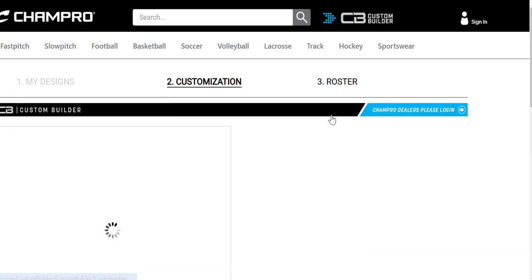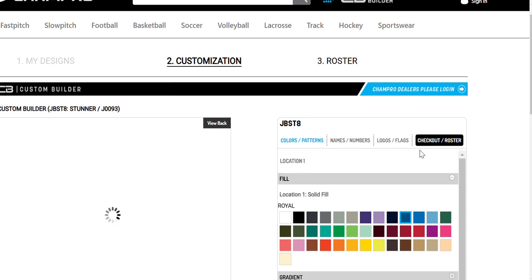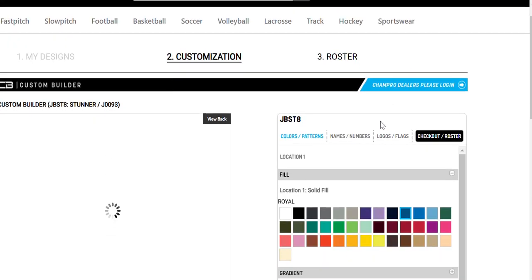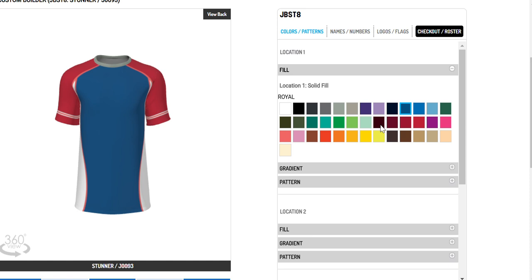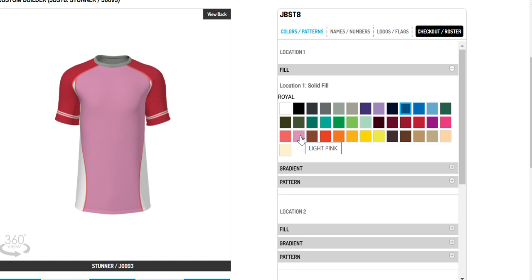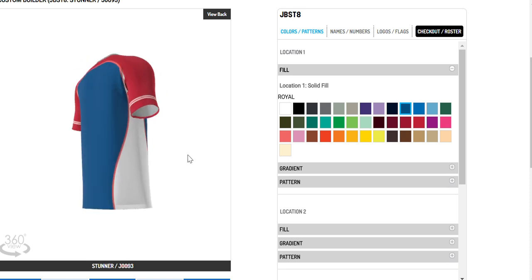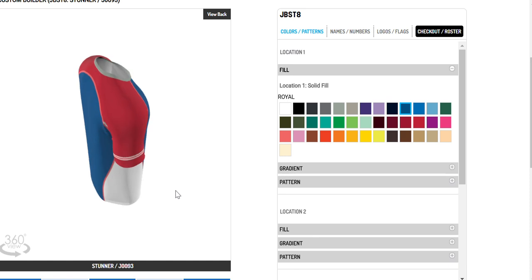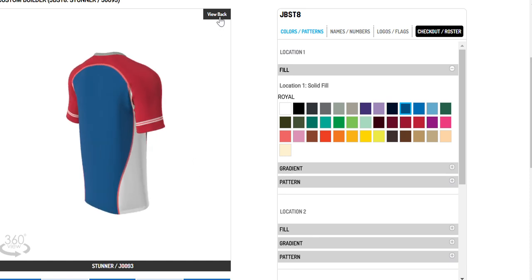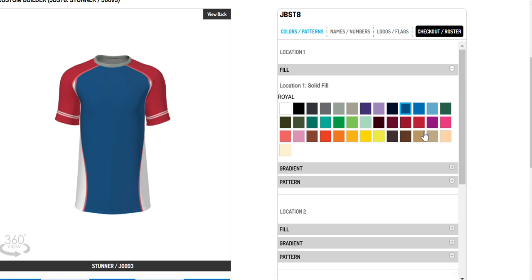So I think I like the Stunner design today. And you can see on the right, you're going to have all your choices, and on the left, the image will pop up. And on the right, you can see if you just hover over, you can change those colors. I do like that Royal. And on the left side, you can click and hold and turn it around. If you need it to go straight, just give it a click front and back.